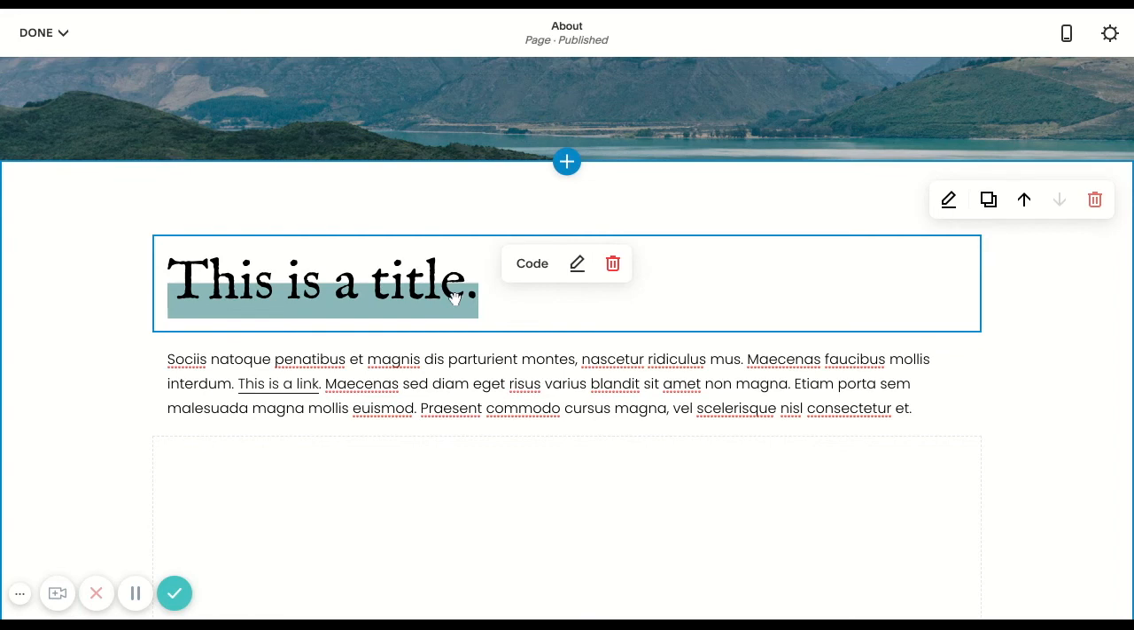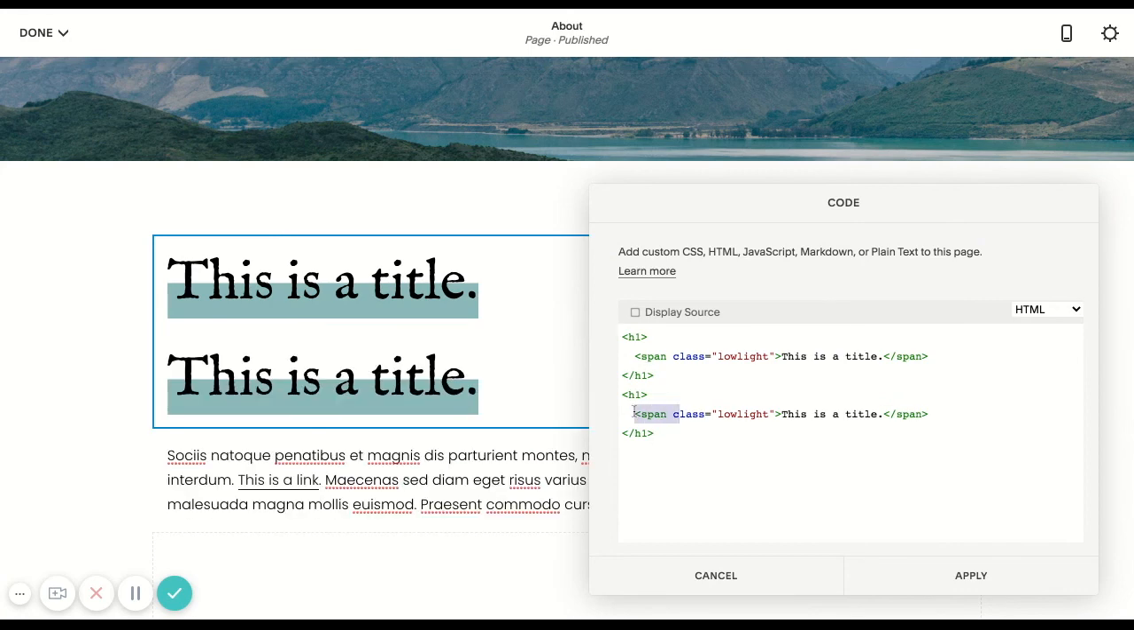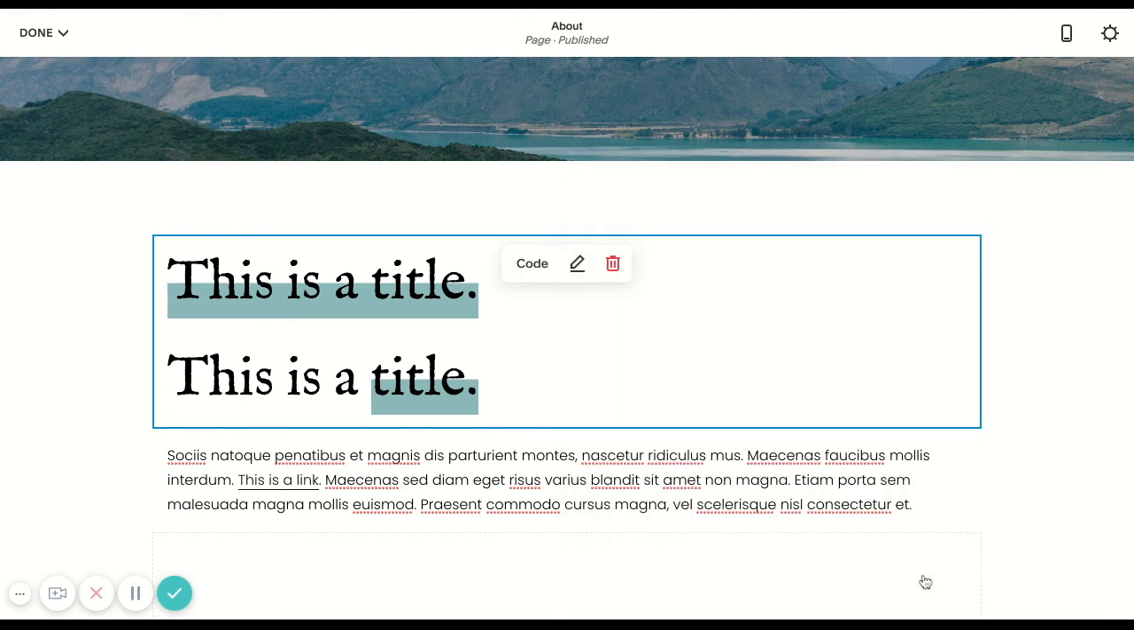Now this is great, but what we want to do is just highlight a single word. Let's say we want to just highlight the word title. So back again, we are going to just copy paste the entire thing. And then we're going to move this span class so that it just goes around the word title. So we have the opening tag with span class lowlight, the word title, and then we have the close for that tag. When we apply it, you can see that here, indeed, just the word title is highlighted now.